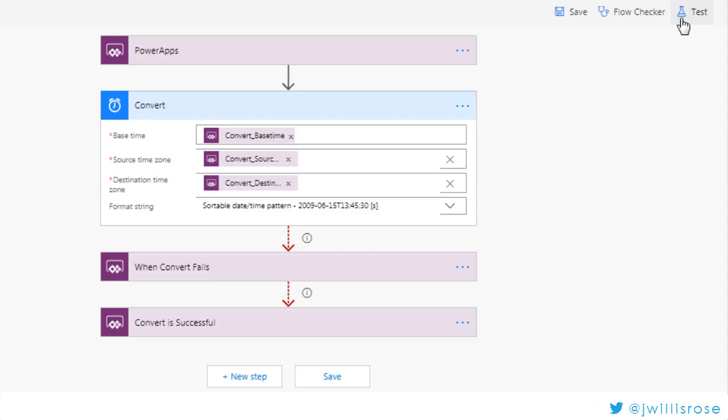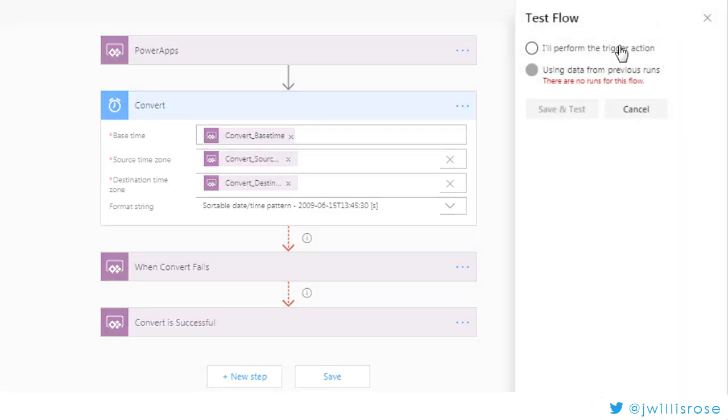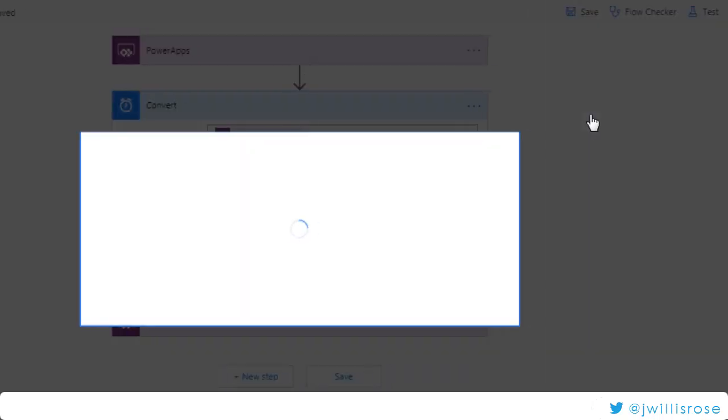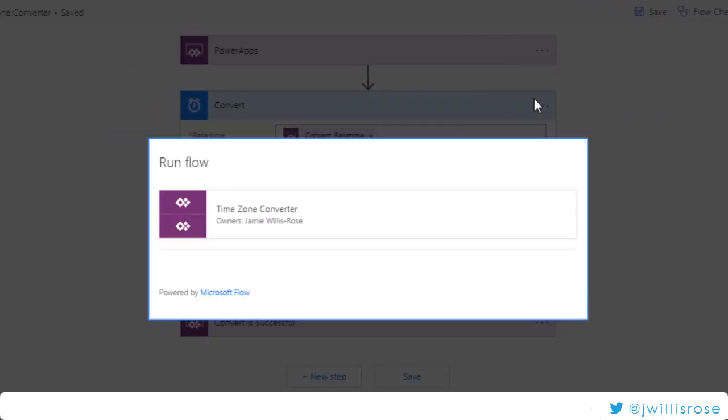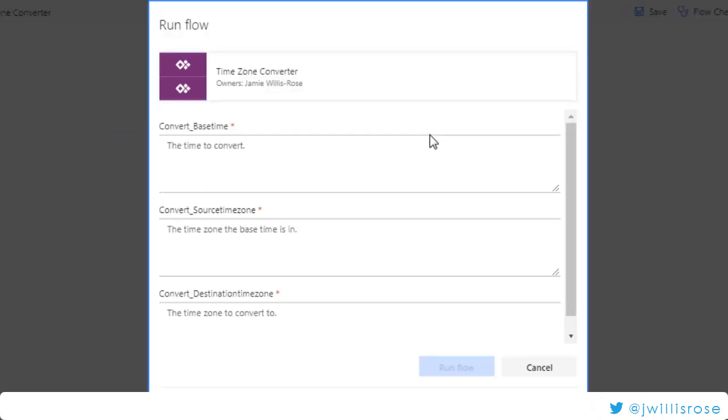So now let's go ahead and test it. So I'll perform the trigger action. It's going to ask you for the 3 inputs here because I'm not using actual PowerApps at this point. For here, I'm going to do the date, and the time.